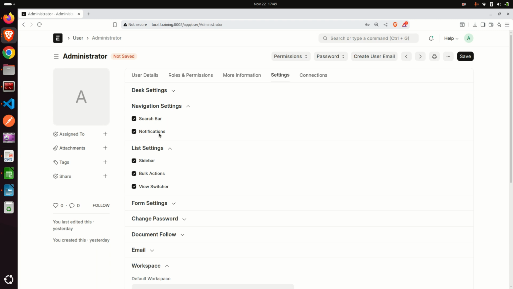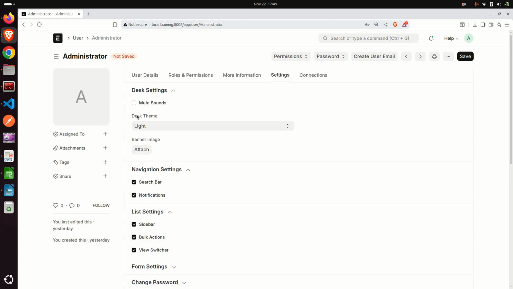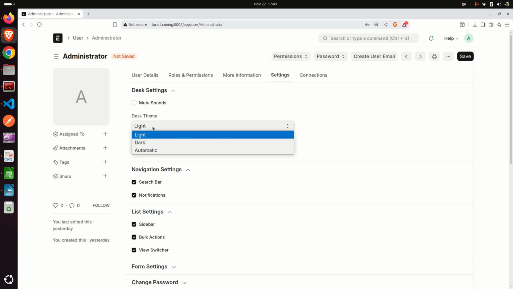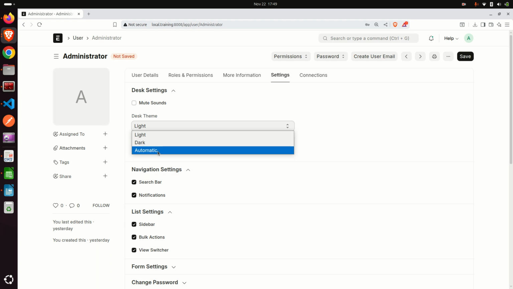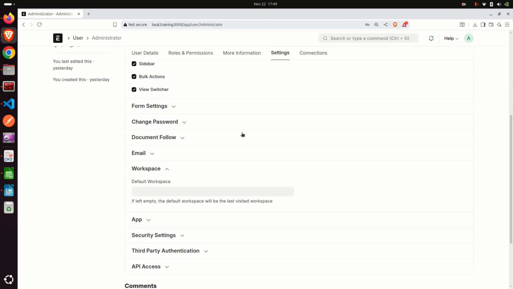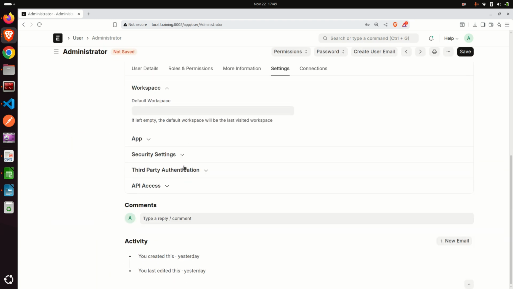I don't want to dive into that. And then we have desk settings. Again, we have much more, like where you want to mute sounds. Sounds are ideally things like when you are submitting a document, you hear that bell sound, you can mute that here. And then here we have a number of themes. So we have the light theme, dark mode, or automatic, which ideally follows whatever it is that you have as default in your system. So you can do much more settings here.